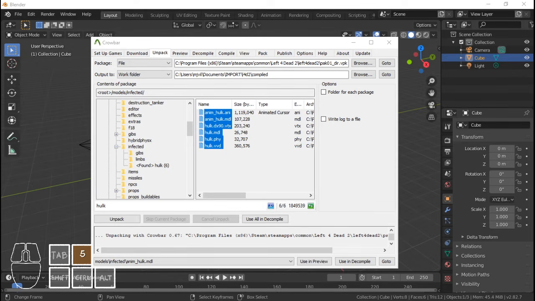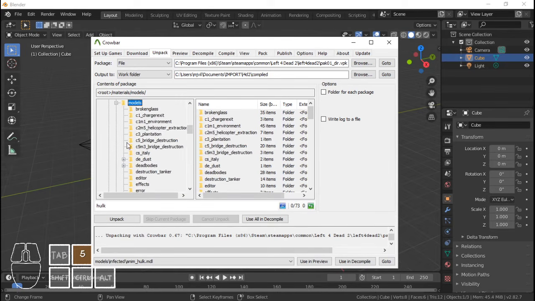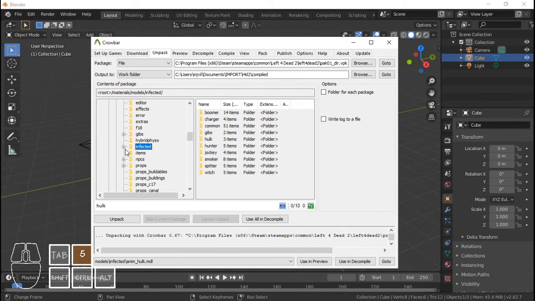But yeah, anyways, I've unpacked the model files. So to make stuff easier later on, I'm also gonna unpack the texture files, which are going to be inside the materials folder here in the same pack file. In the case of Left 4 Dead 2, I'm just gonna head on over to the materials, and then we're gonna head to the models folder, and then the infected folder, and there should be a folder named Hulk. We just have to select that.